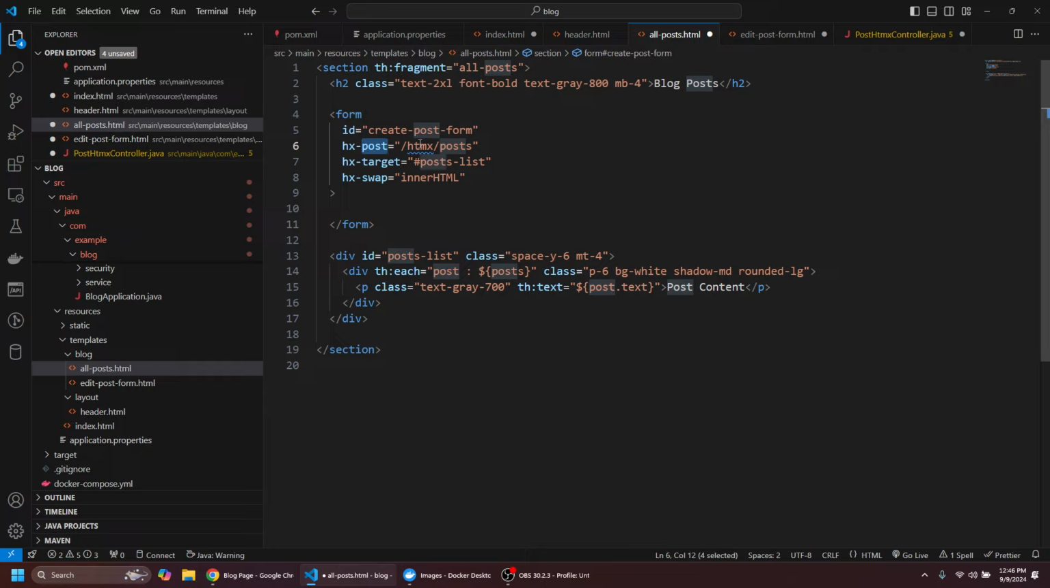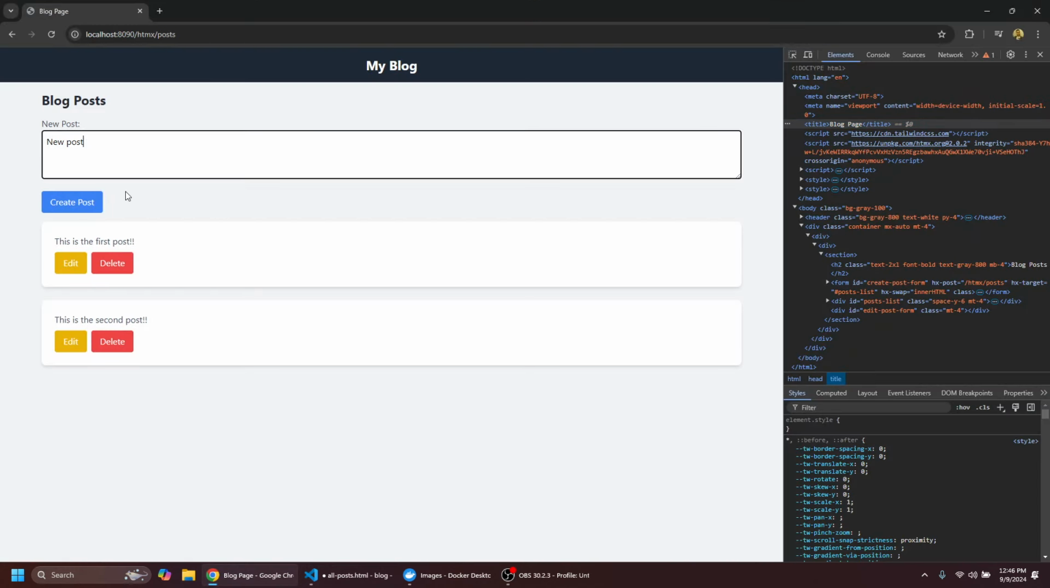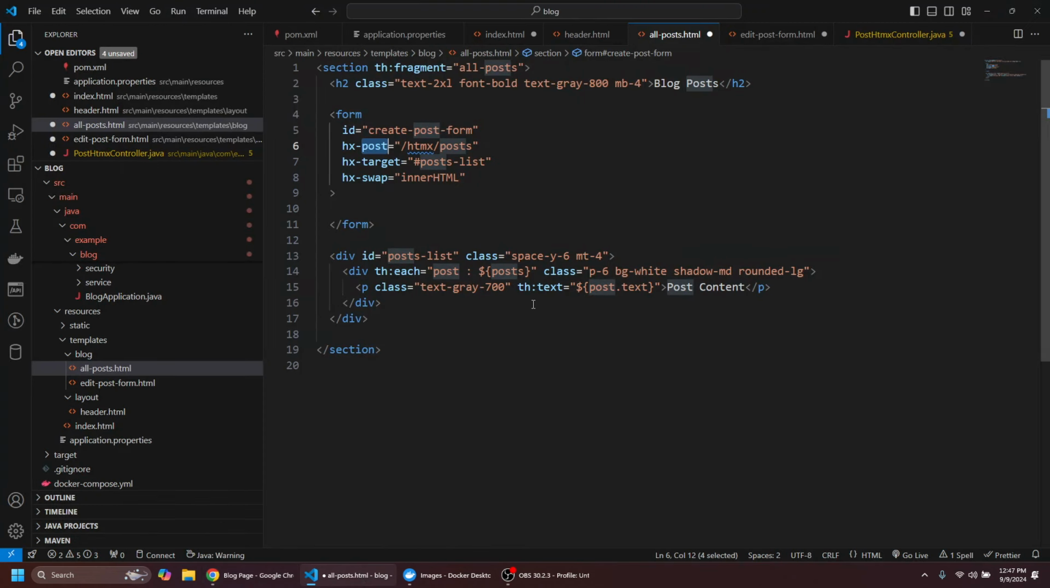So you can imagine if you have a form, you're going to have a button, and when you write something in here and you click create post, what you want is all of the existing posts alongside the new post. The way we can do that is we can target the element that we want. We have this post list, and if we target that, we can swap the inner content that we get back from this post request into the post list element. That means we need to return all of the posts, including the new one.